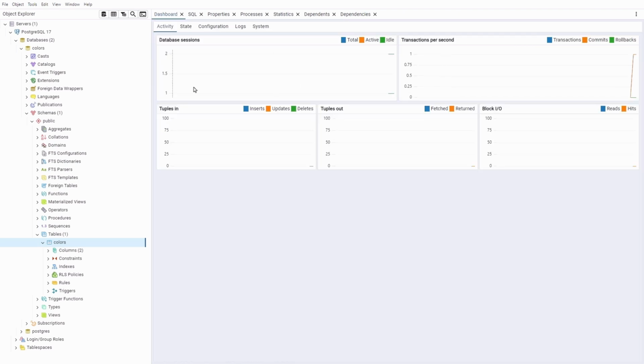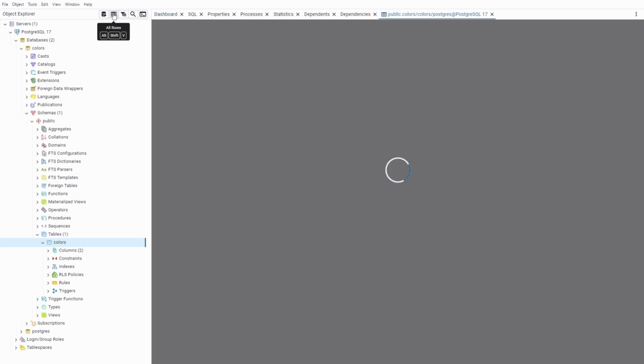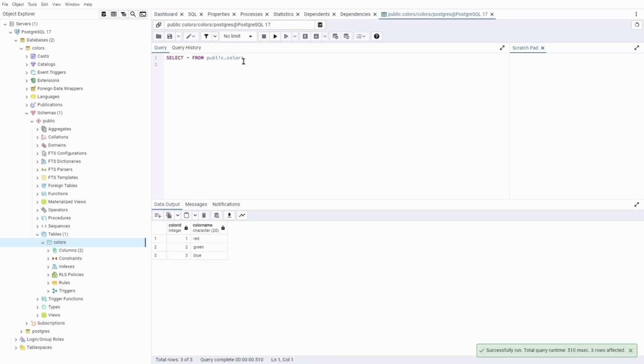The next button on the tree pane is called View Data. The shortcut is Alt or Option Shift V. This button is great when you want to take a quick look at the data that the table contains. It automatically executes a query that retrieves all of the rows from the table. You'll see those results down below.